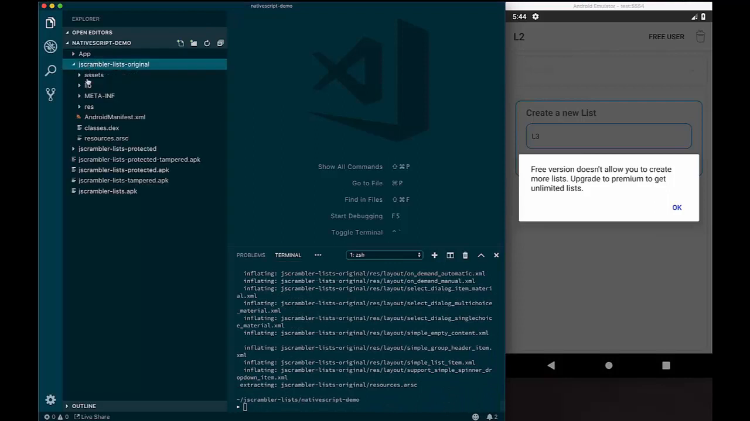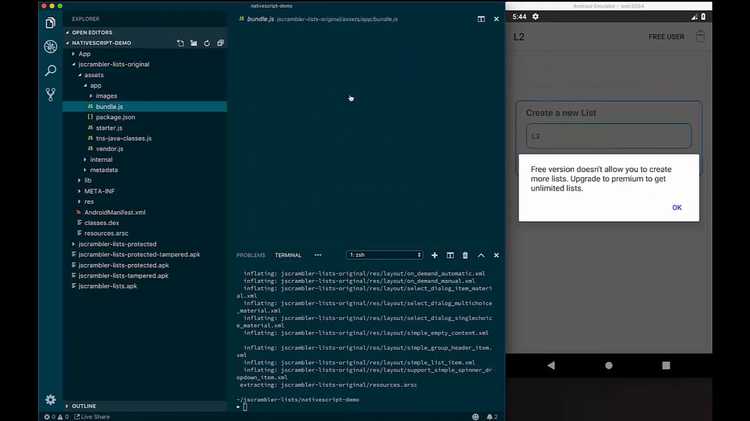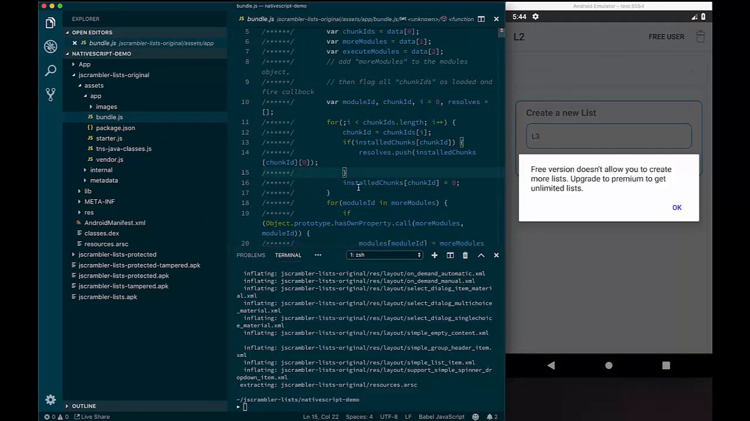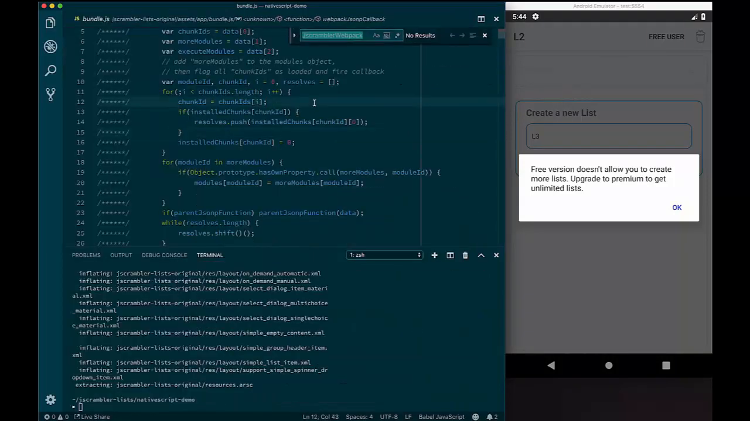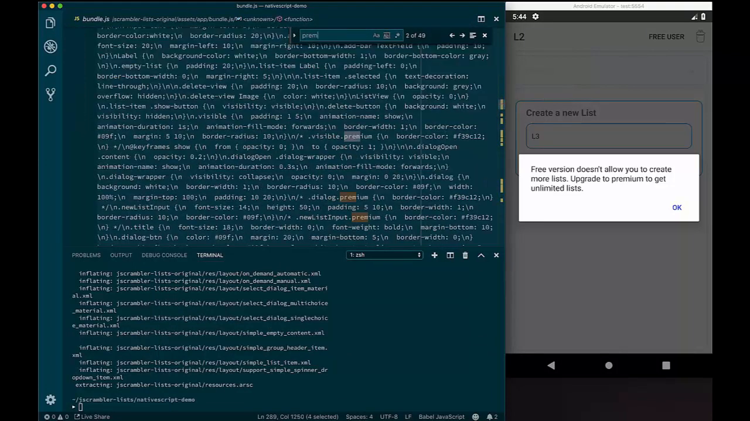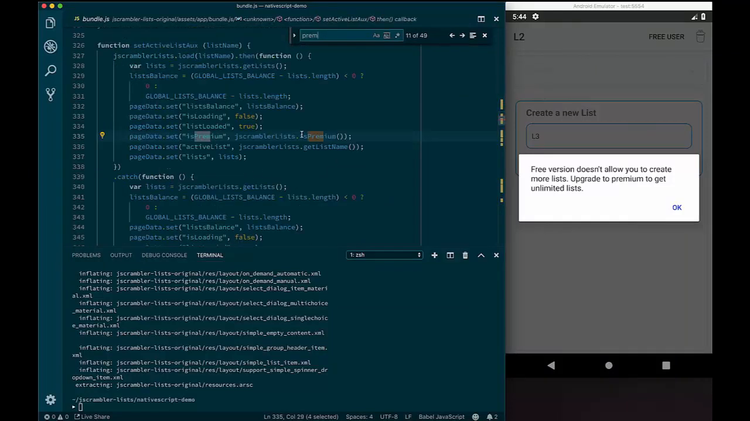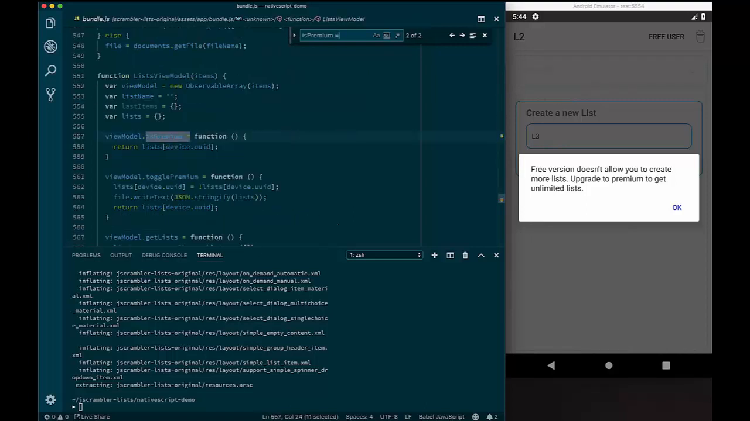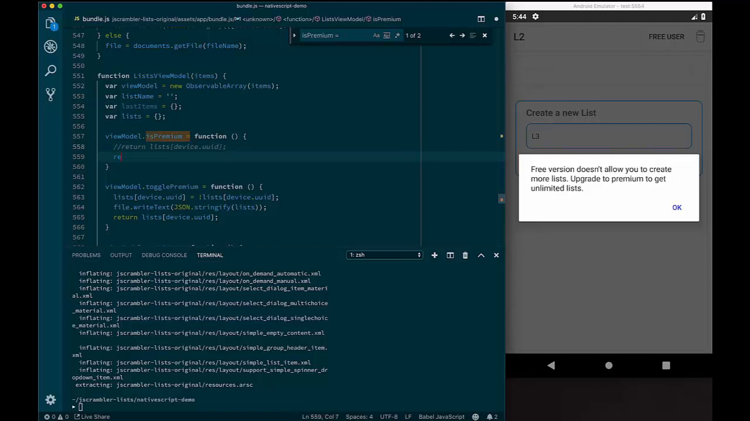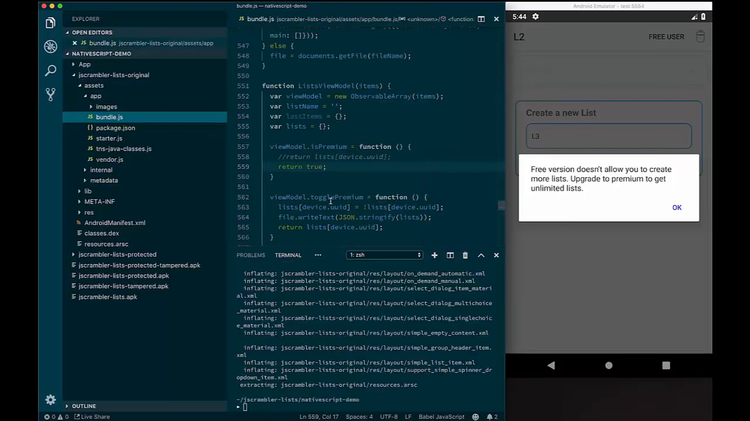And now let's check the JavaScript's main file, the bundle.js. This is the file that contains most of the logic of the NativeScript app. As an attacker, I'm looking for some way to change my user status from free to premium. And so I'm looking for some keywords like premium. And depending on how the code is structured, that can take more or less time to find it. But in this case, it's actually quite easy. I just found the isPremium function and changed the whole thing to always return true.